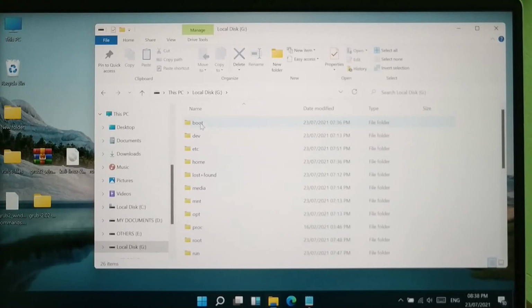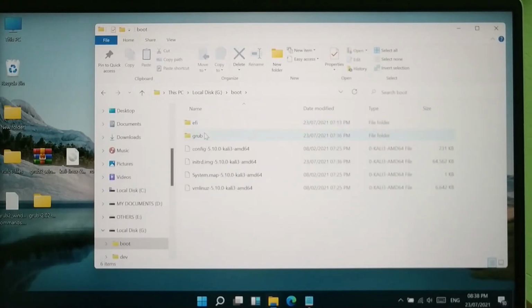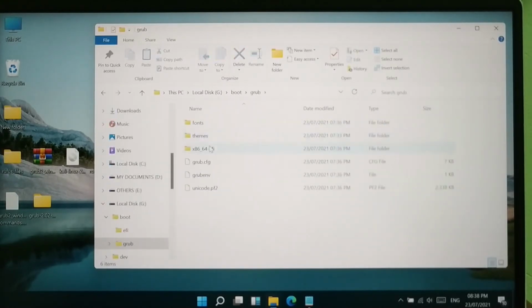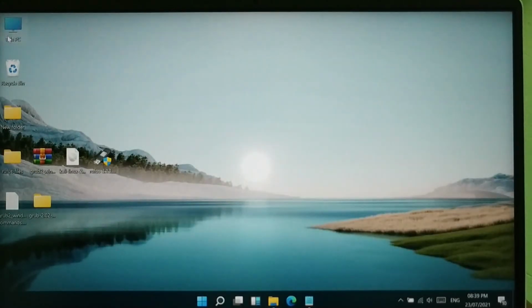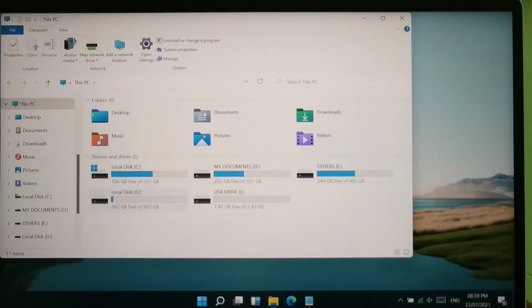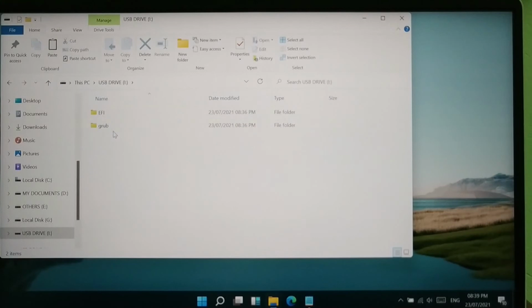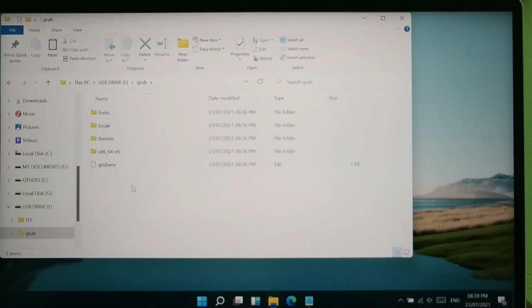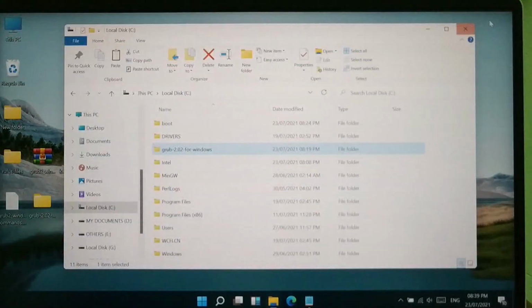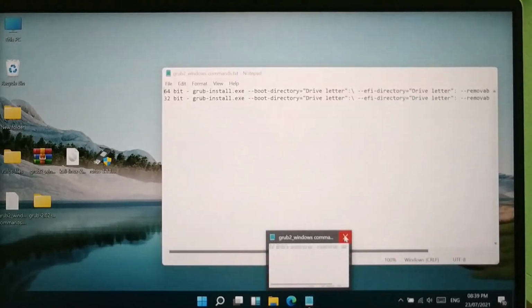And now we go to this folder named boot and then to the folder named grub. Here there is a file named grub.cfg. We copy this file. Now we close this file explorer. We open another file explorer. Then we go to this USB drive on which we installed grub. And inside this grub folder, we paste the grub.cfg file. After this is done, we close the file explorer and we close all the windows.